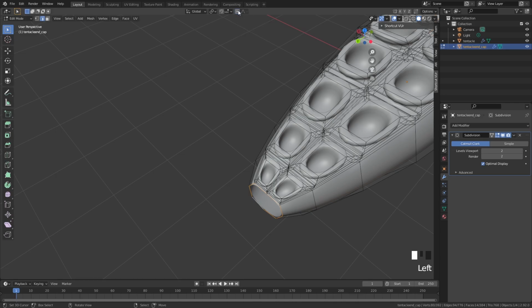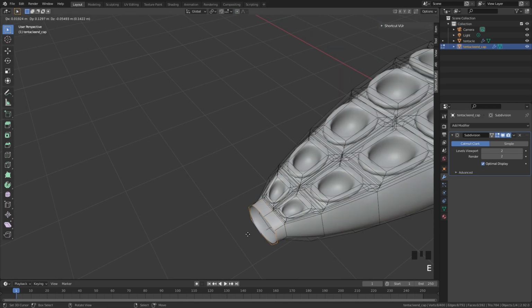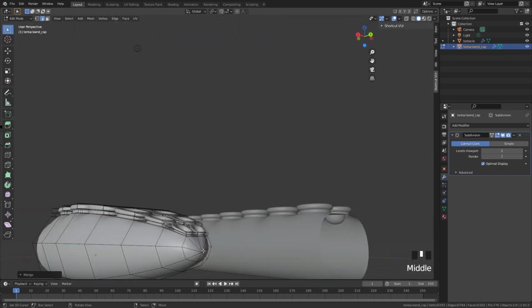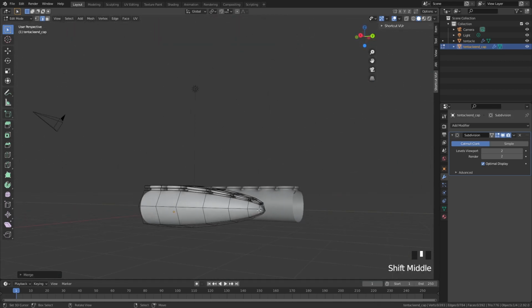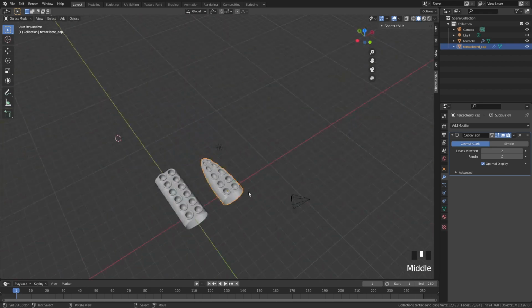The proportional editing tool can go off, extrude outwards, at center. And here we have, yeah, this little end bit. Awesome. So what are we going to do now?